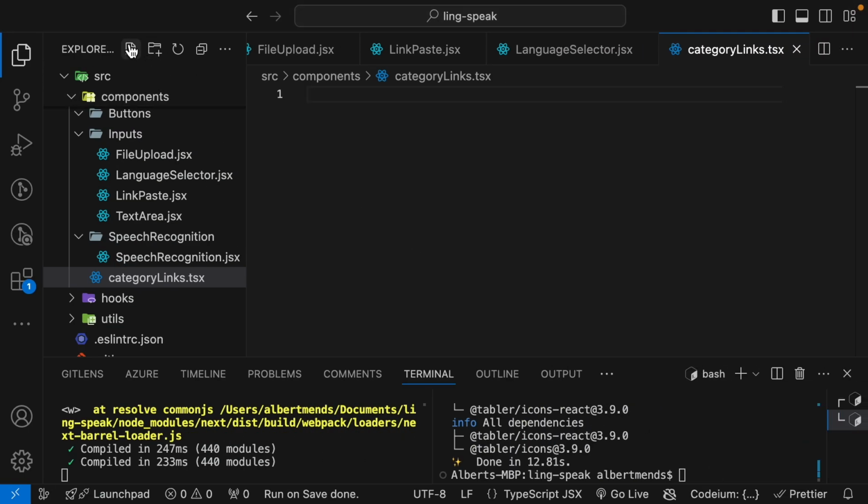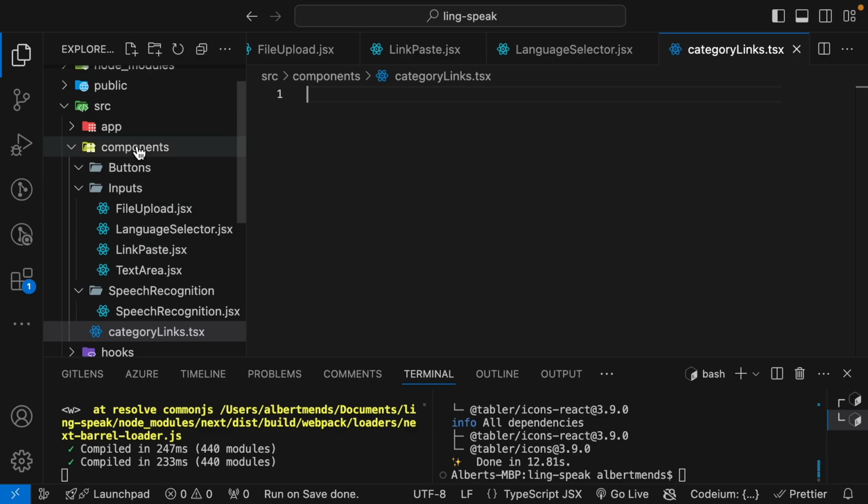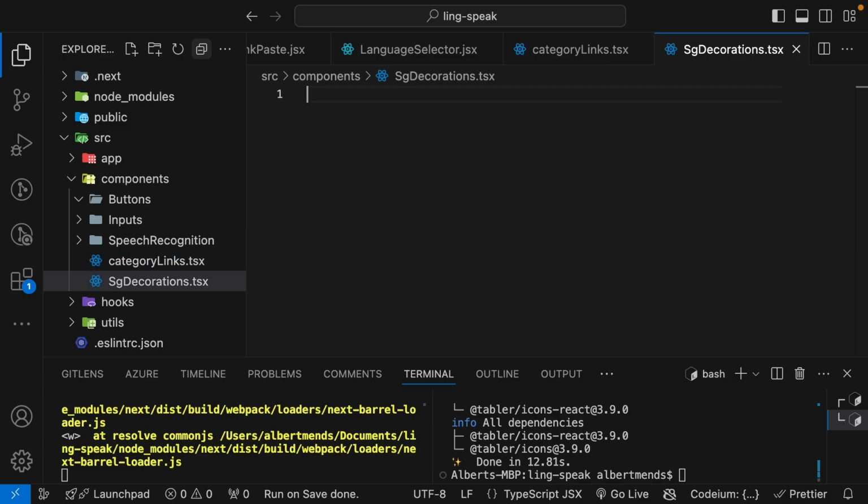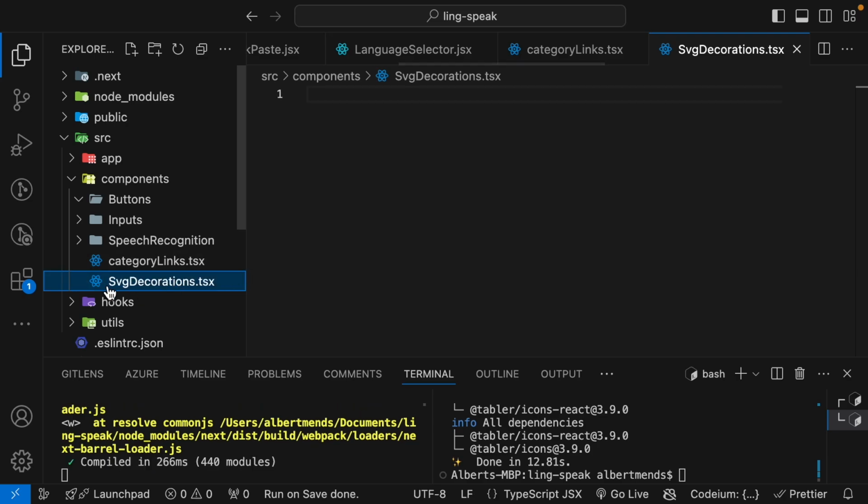And finally, let's create this file inside the component called svg decorators or decorations, which is going to be tsx. So let's rename this svg. I made a typo mistake, so svg decorations, and yeah, we are good to go.